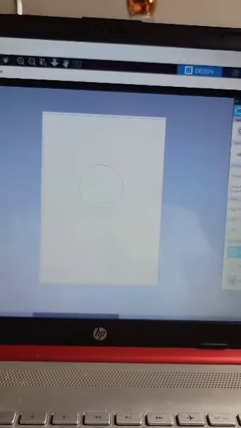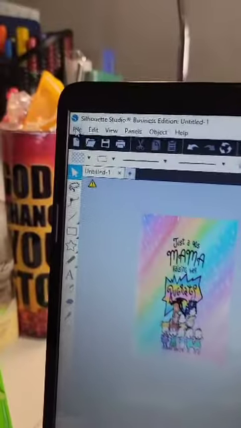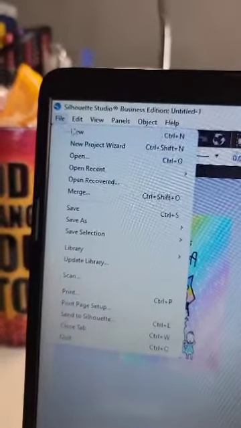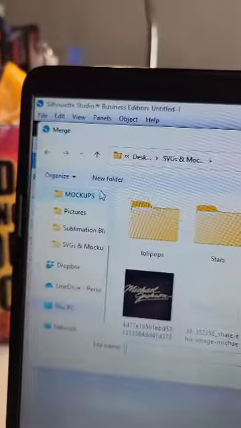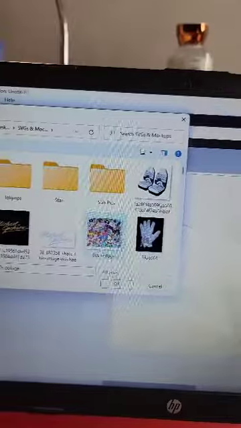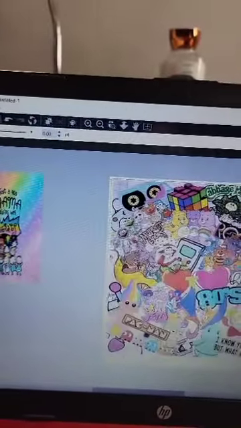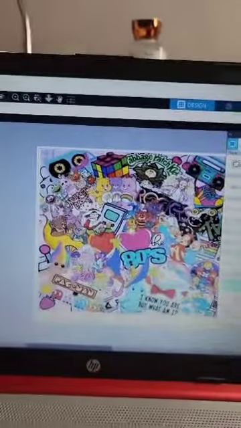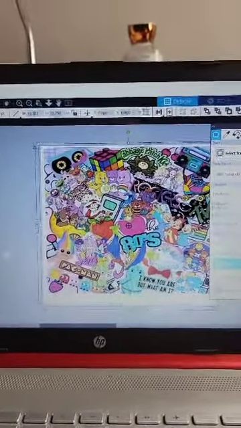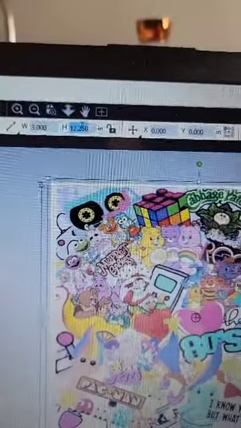So what I'm going to do now is go grab a picture. So I'm going to go up here to File, Merge. Let's just say I'm going to use this 80s collage, right? See how big that is. That's definitely too big. So I'm going to click it and go up here at the top and put in 3 for the width and the height, enter, right? So now it's 3 centimeters like the circle is, but it's a square.